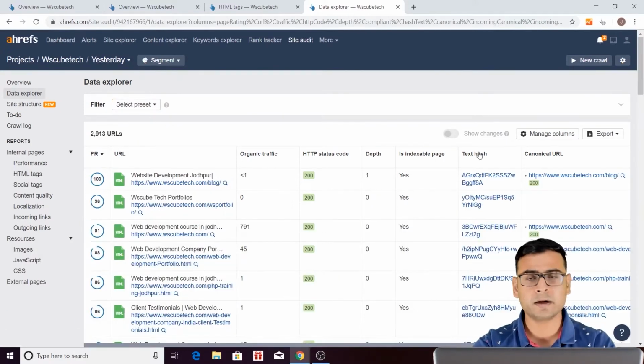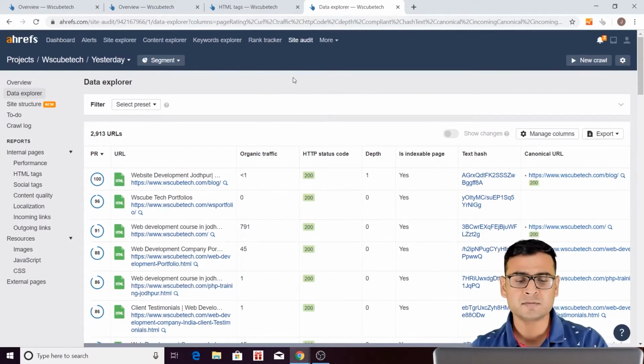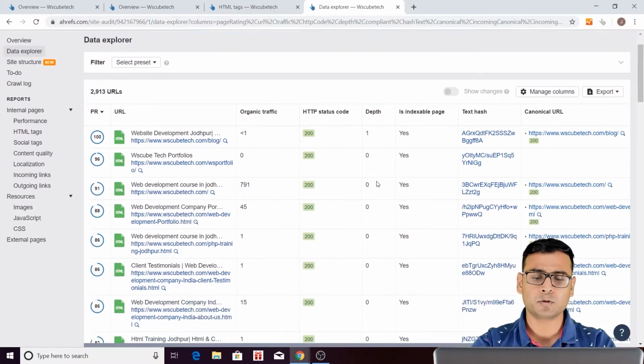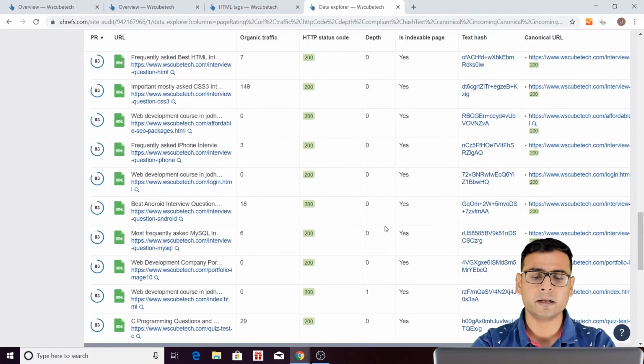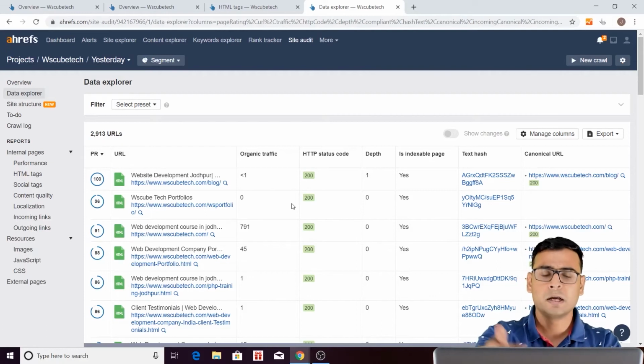What is great about this site audit tool is that it gives you a very deep insight, right? You can see the depth over here. It actually provides you a very deep insight. So the URLs that you cannot visit, you are going to see those issues and problems over here in this report.